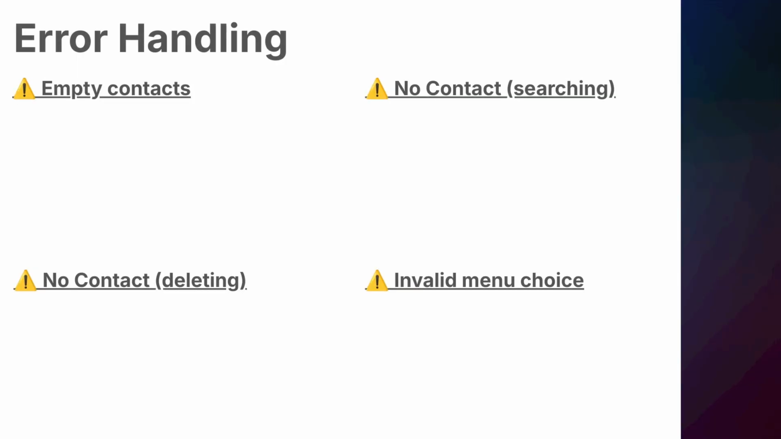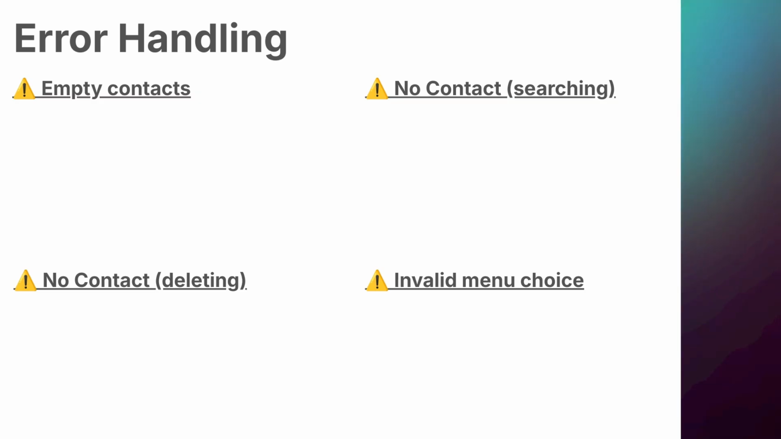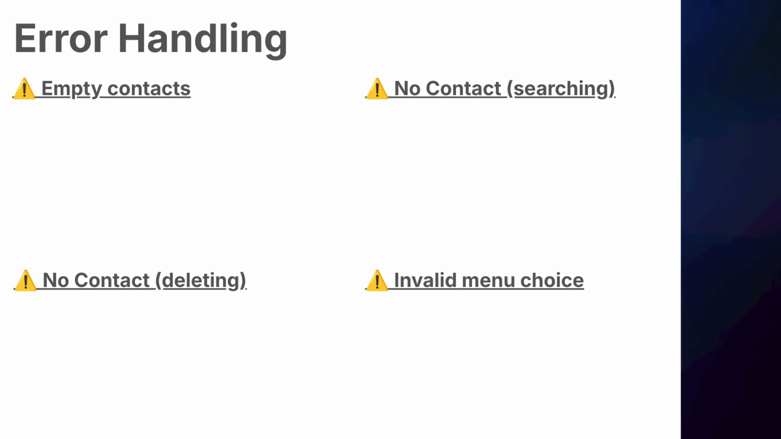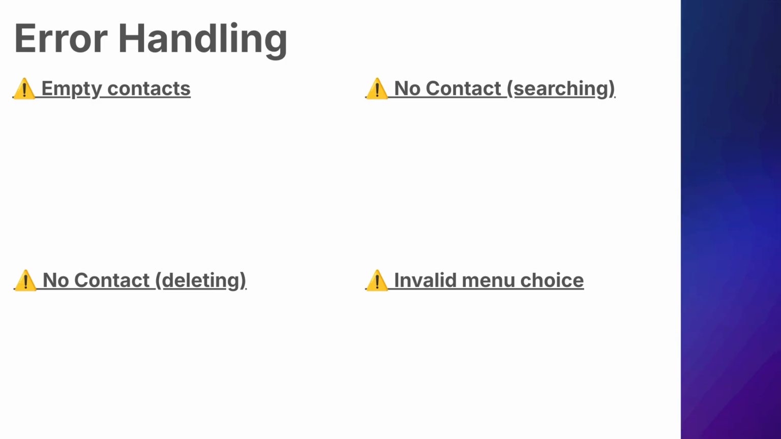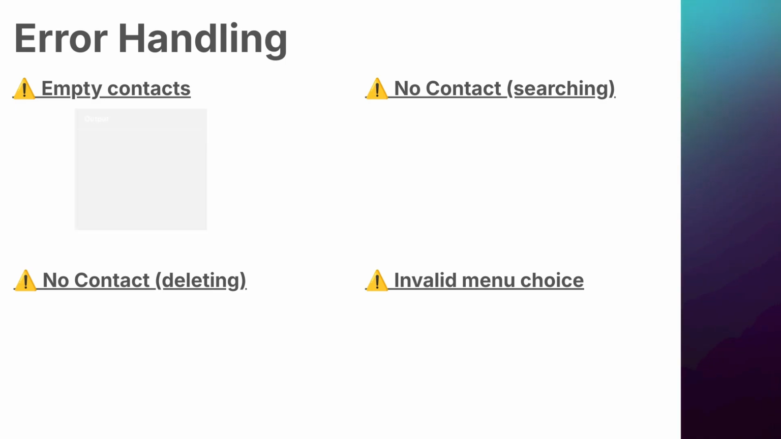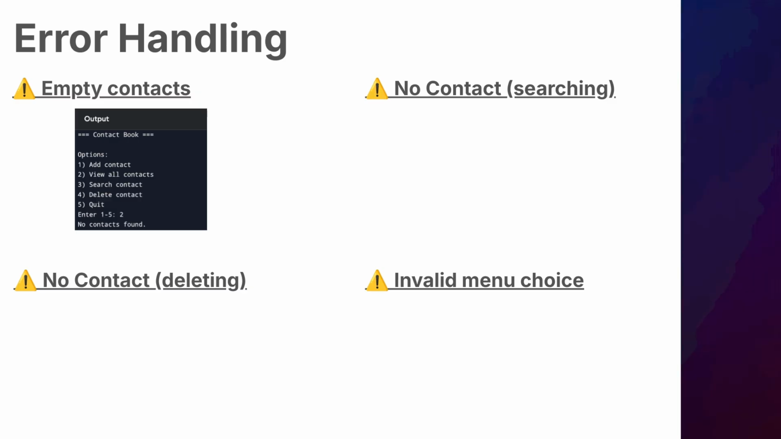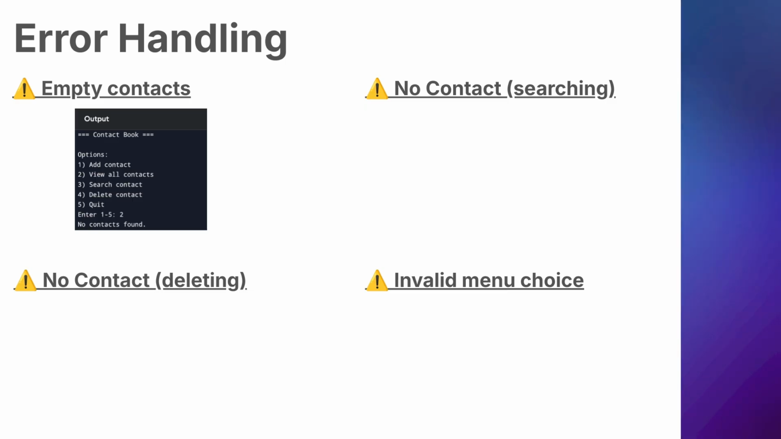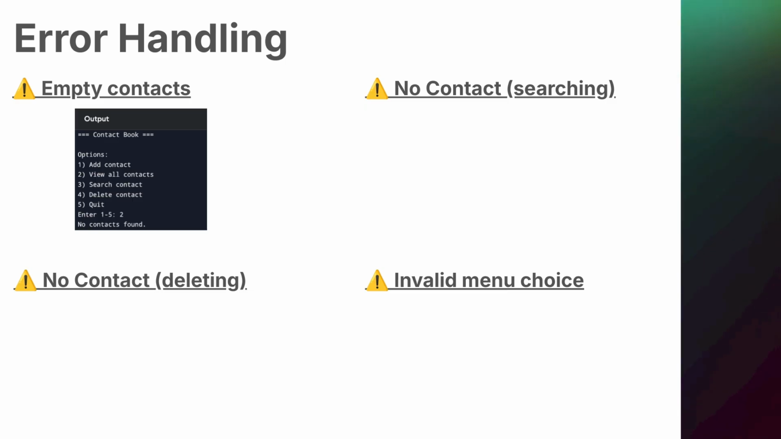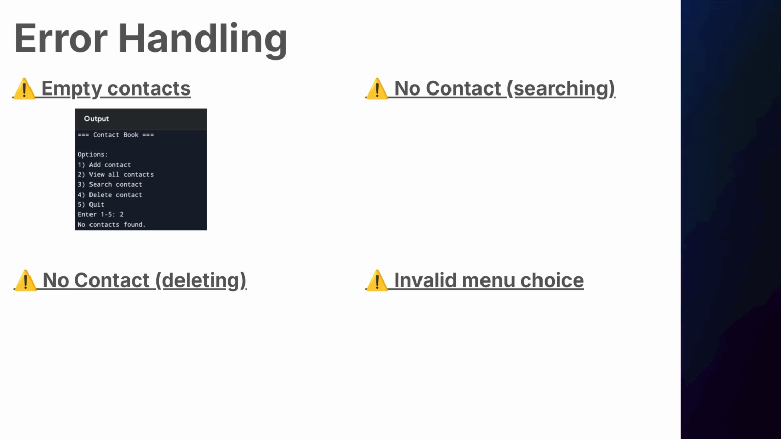Okay, let's take a look at how the contact book deals with mistakes or empty situations. One of the reasons this program feels smooth is because it anticipates what might go wrong and gives the user clear feedback instead of crashing. When you choose option 2 to view all contacts but the list is empty, the program doesn't try to loop through nothing. Instead, it checks first and prints No contacts found. This prevents an error and lets the user know exactly what's happening.